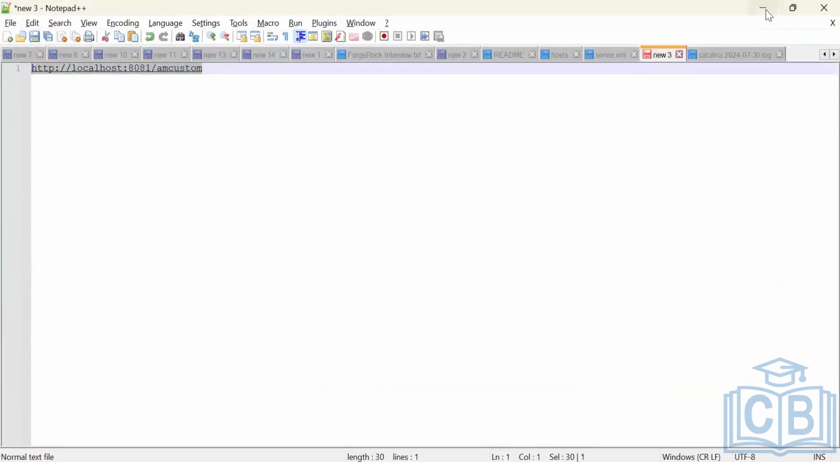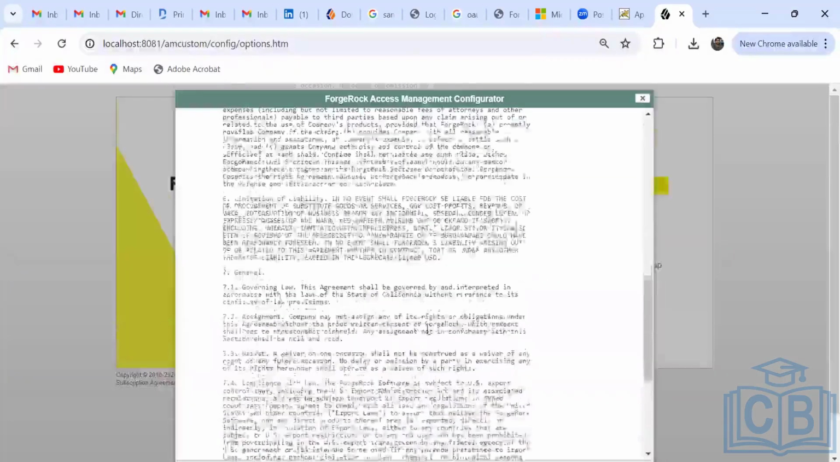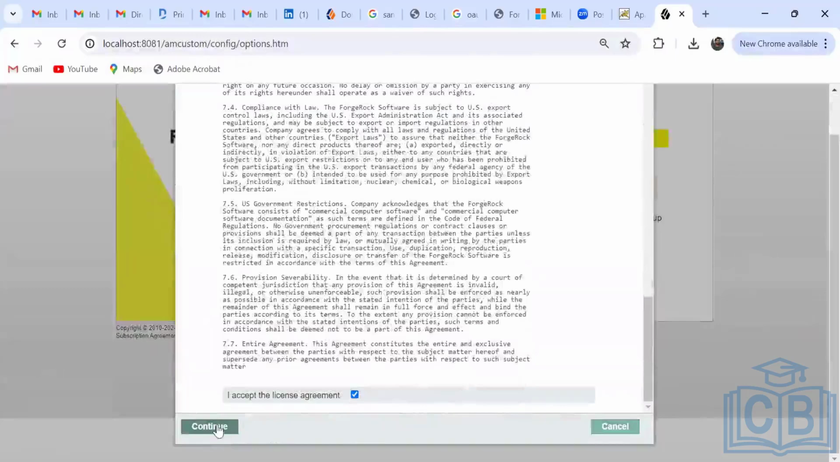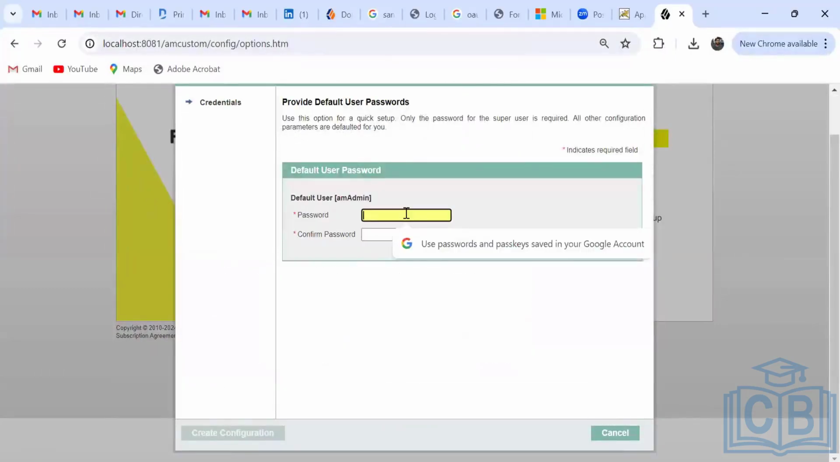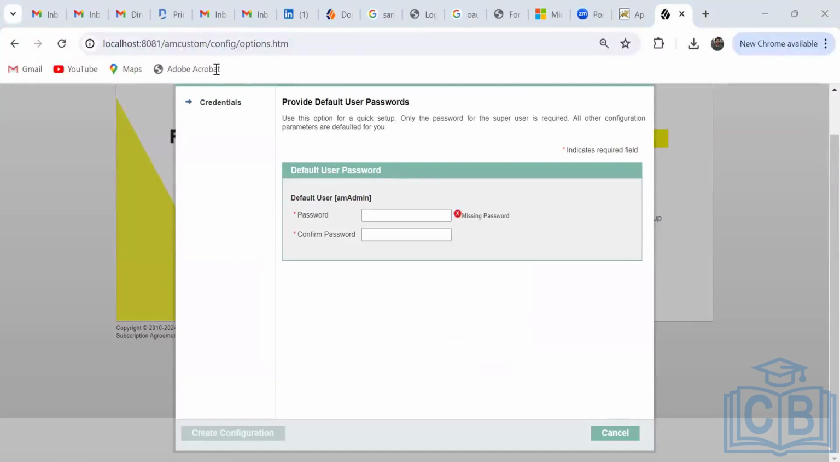Is there any space between your slash and AM custom? No, right? Just a minute. I think I need to change all. Oh, yeah, just any password. Save the password first, also. Sometimes people usually forget. I can write AM admin 12345, anything which you can remember easily.